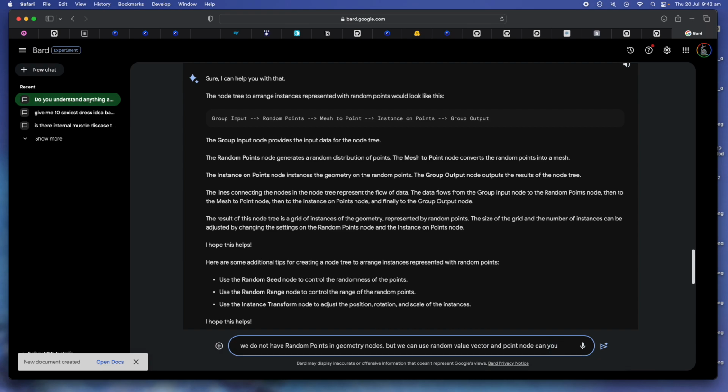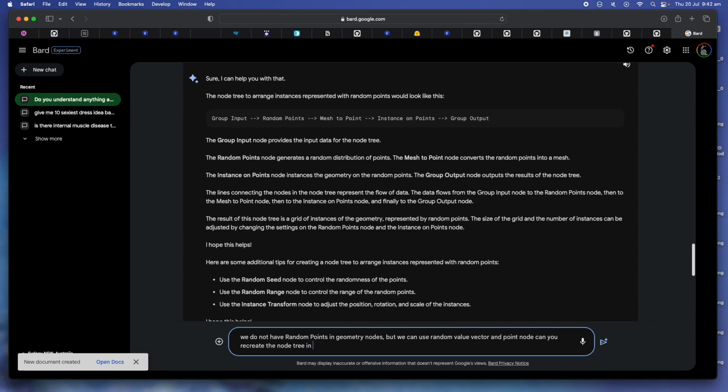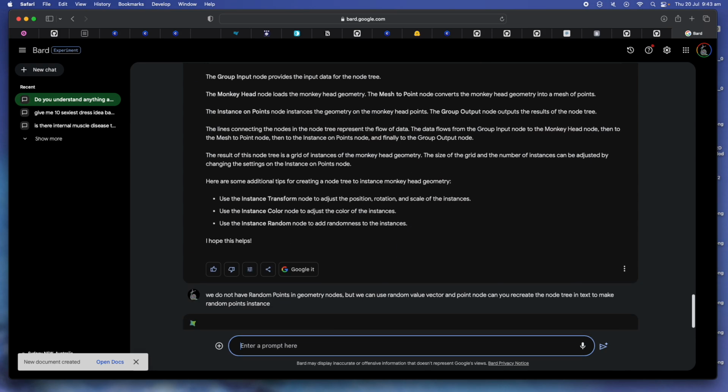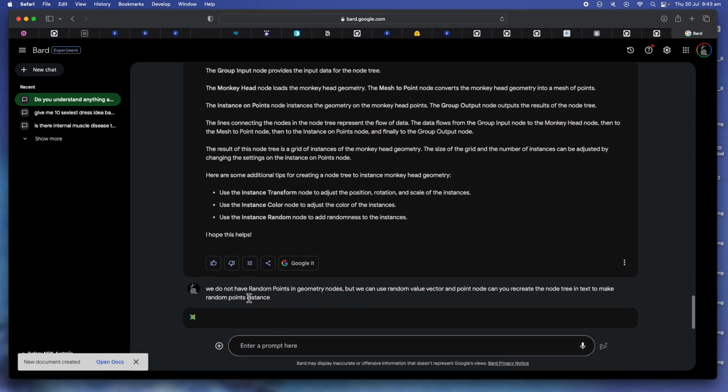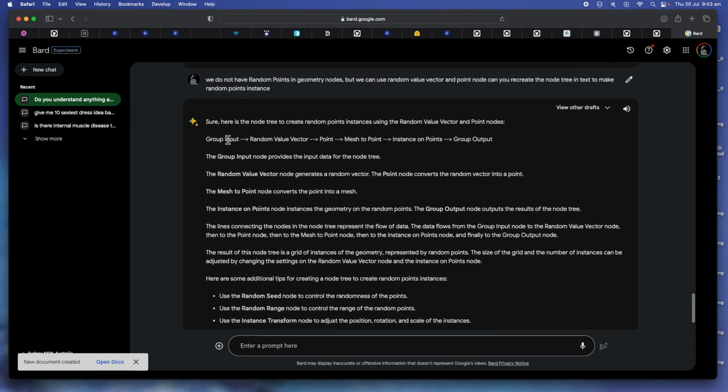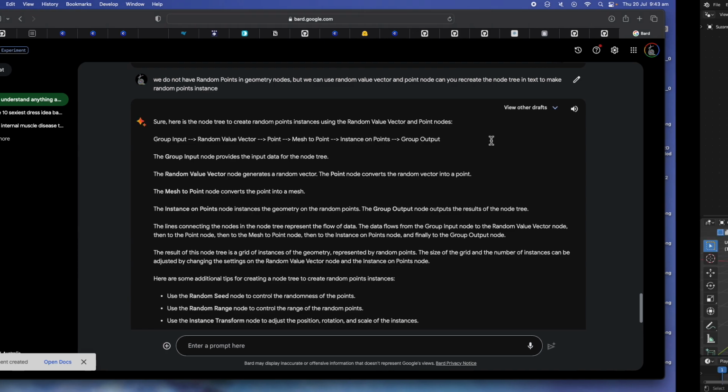Can you recreate the node tree in text to make random points instance? I mean, my prompt here might confuse Google Bard a little bit, but apparently it understands it. See, it understands it. Random value vector plug into points, match to point. This is actually correct, even though it's super basic and highly simplified.